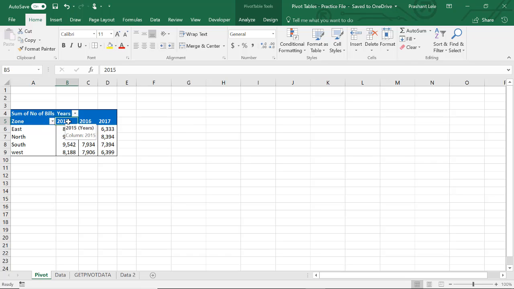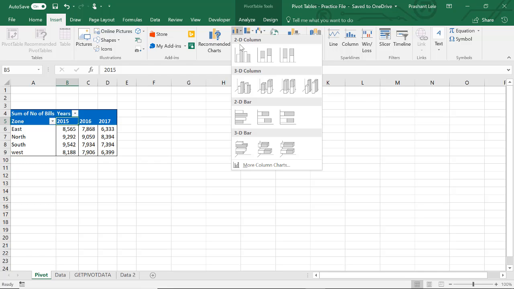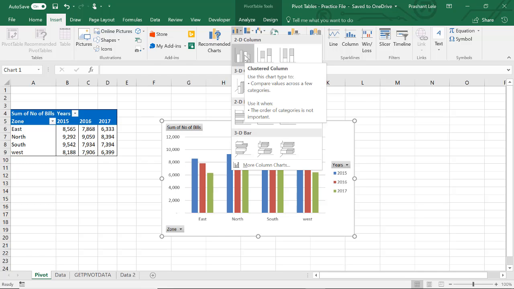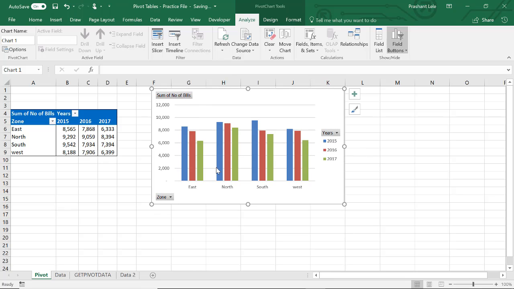To insert a pivot chart, you can just click your pivot table and go to insert pivot chart. If you have selected any one cell in your pivot table, then you can insert the chart directly from here also. See, like I am inserting a column chart. See, this column chart appeared, which is using the values of my pivot table.